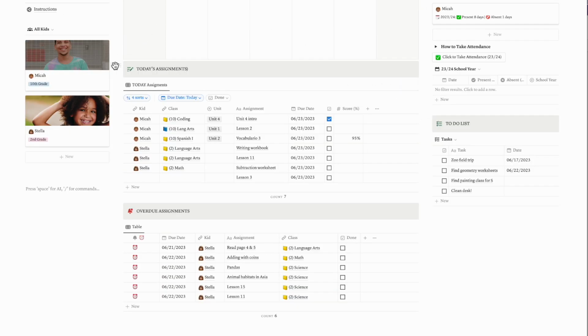The most important is the today's assignment section. It is a list of all of the assignments, but filtered to show just today. So it shows each kid and their assignments, as well as what class, what unit, if you set that up, and the due date today, a checkbox. So as you complete assignments or your child completes them, check them off. You can even assign a score.